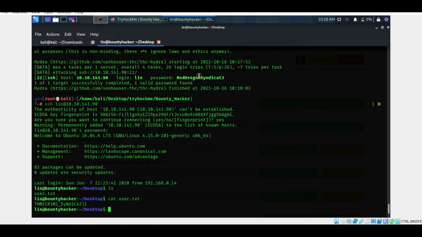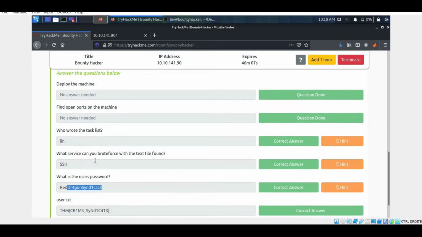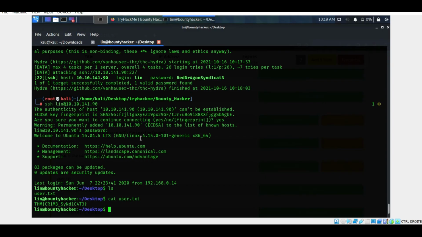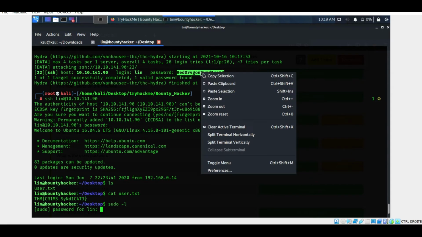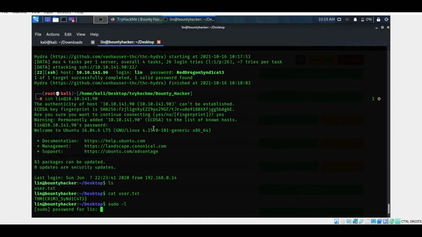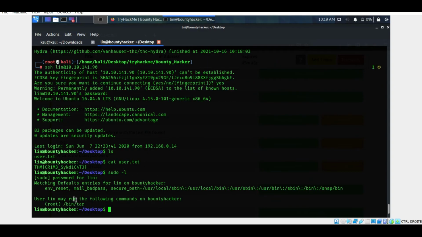All right, now we need to be root, because we need the root flag. So we need to be root on this machine. Let's run the sudo -l command and enter the password. The user lin may run the following command on bounty hacker with root privilege. So the tar command works as root on this machine.